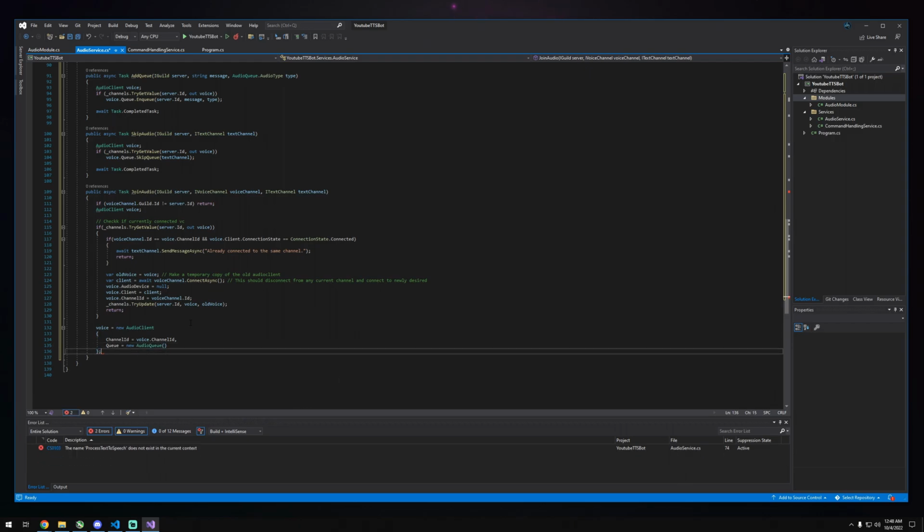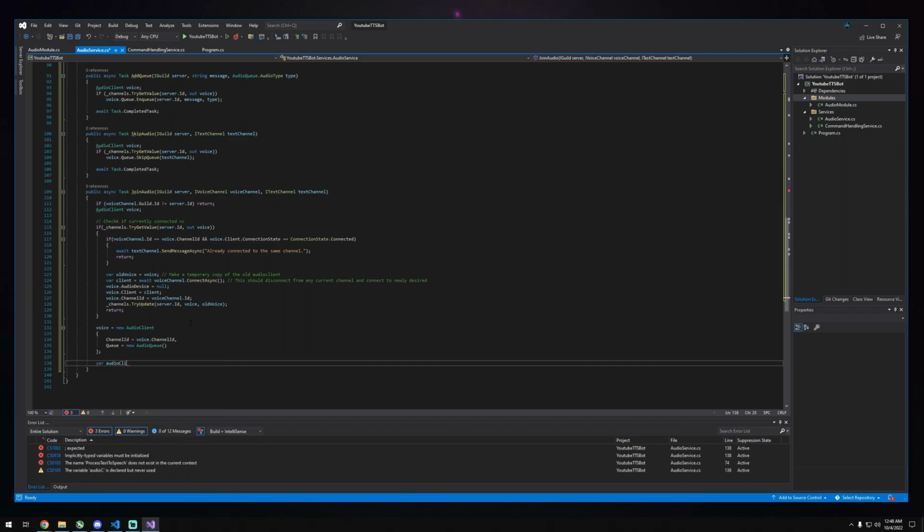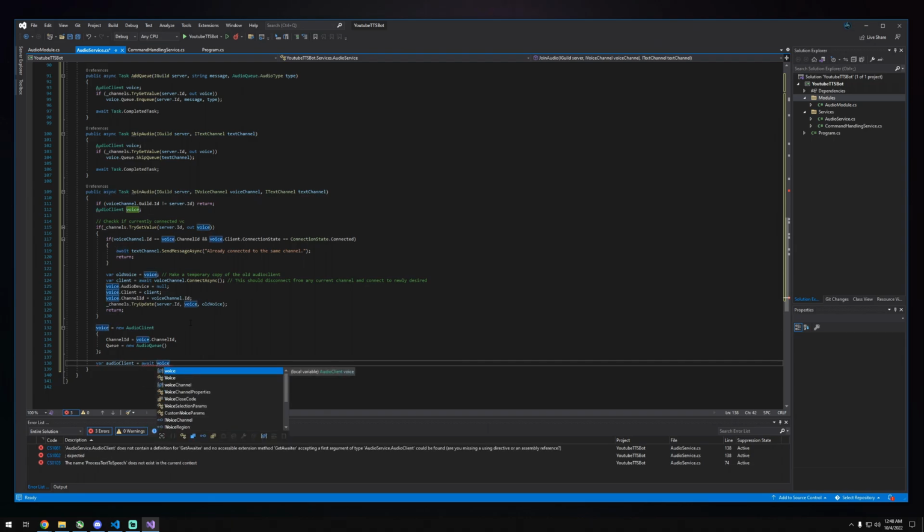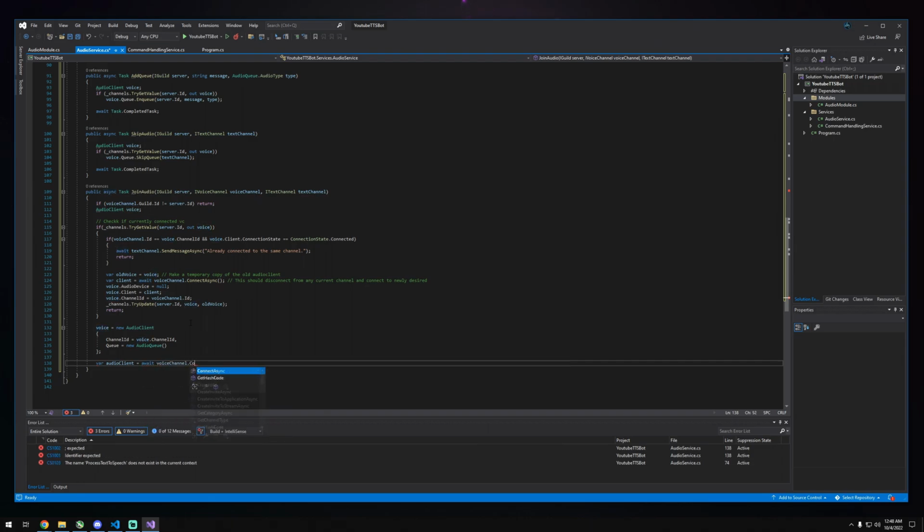Should be what we need. Perfect. So let's go ahead and connect to the channel. So we'll do var audioClient, and then we'll connect to the current voice channel. So voiceChannel.ConnectAsync, and we'll set that up. So we'll do voice.client is equal to audioClient.